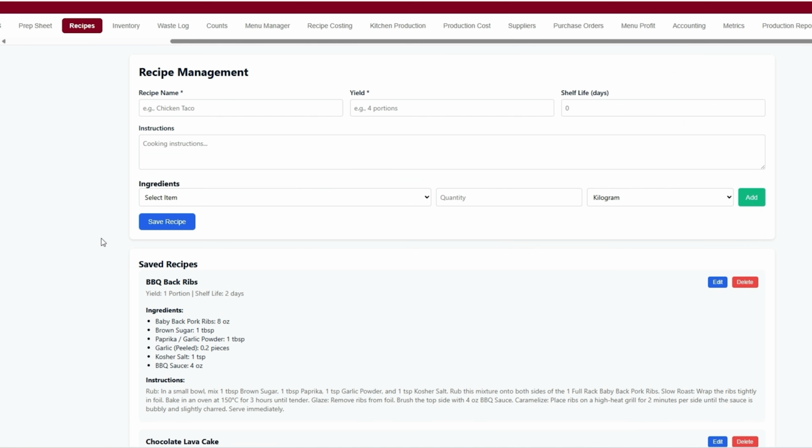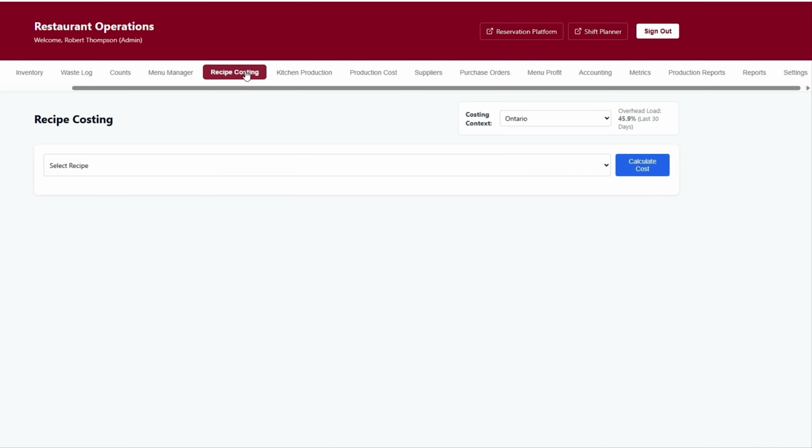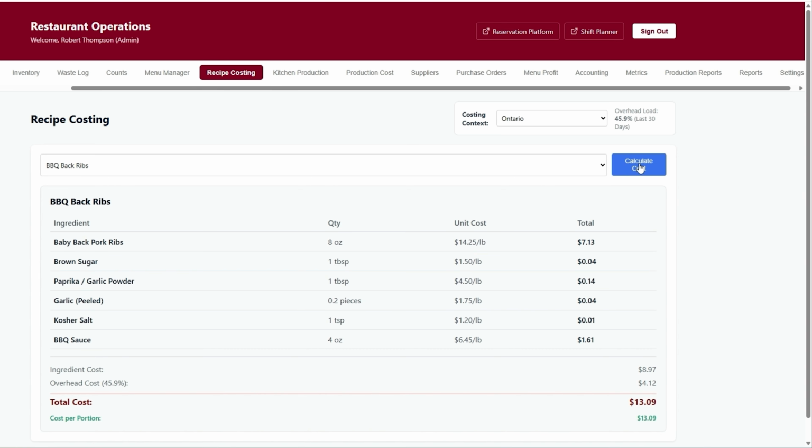Now we can turn those ingredients into a menu. Start in the Recipes tab, where you can build your culinary instructions, attach ingredients with precise measurements, and define yield amounts and shelf life. To ensure profitability, move to Recipe Costing. By selecting a location context, the platform pulls the real-time average prices of your inventory and applies your dynamic overhead rate, giving you the exact, true cost to produce a single portion of that recipe.